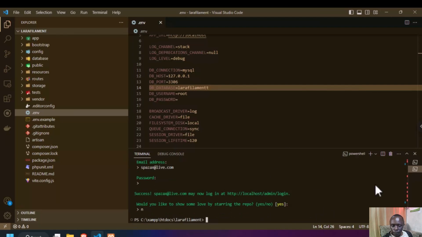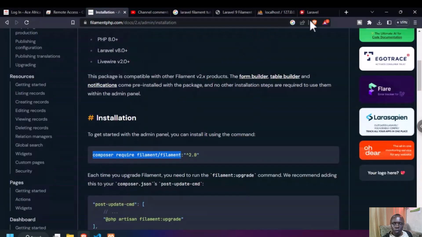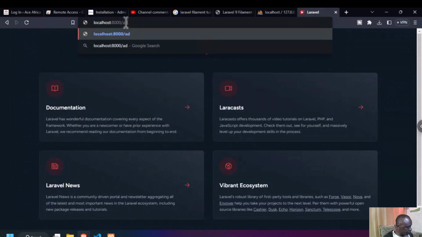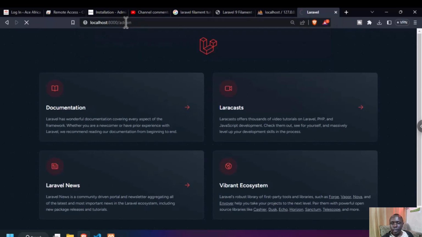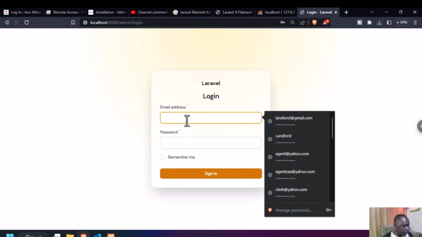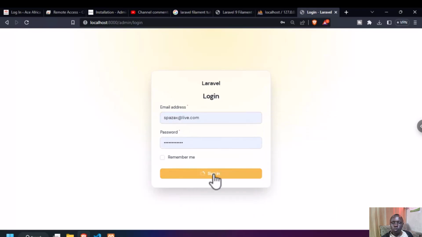Would you like to star the repo? We'll say just no for the time being, and then we are going to run php artisan serve. php artisan serve is going to run the application. So let's go to localhost, and then /admin. Now basically we are going to add the user that we have created. We are going to log him into the Filament application. So we give him that one, and then you log in. So we have successfully installed our Filament application.